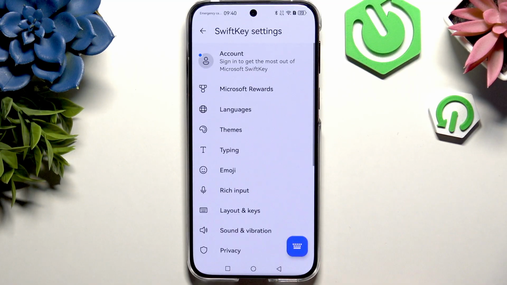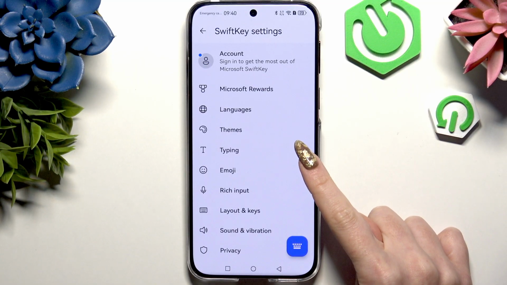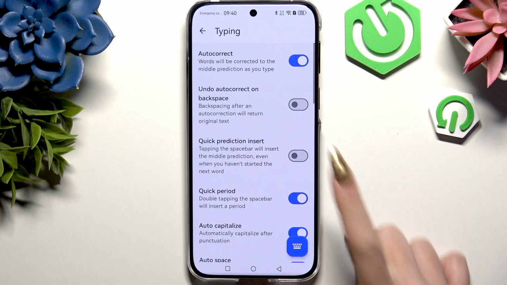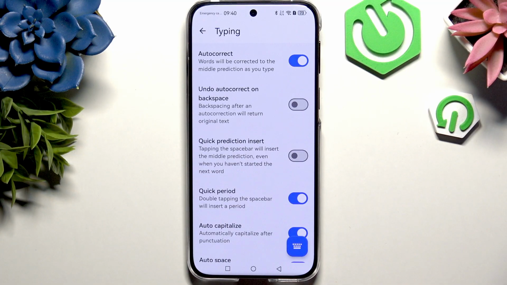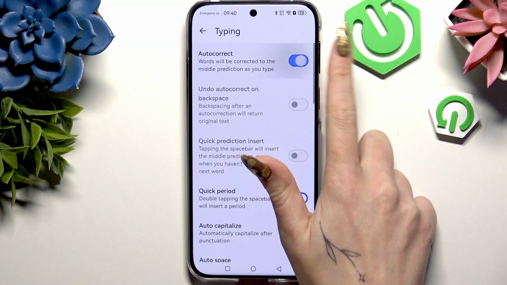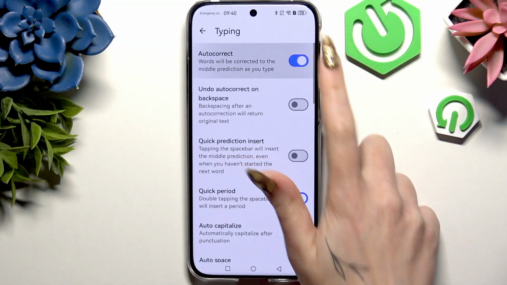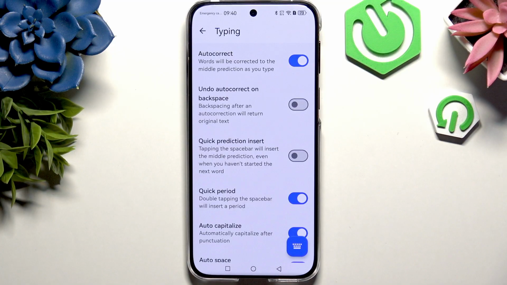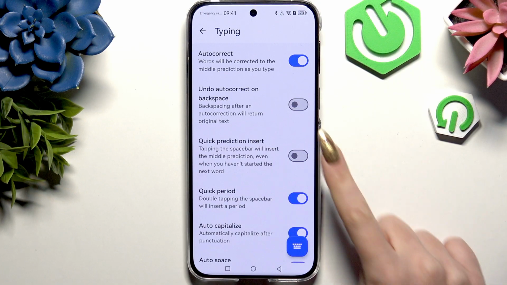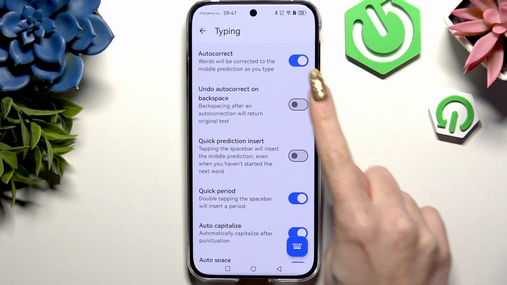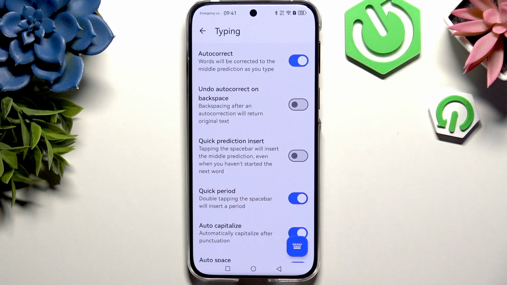Click on it here, tap on Typing section, and use this switcher next to Autocorrect to switch it off or turn it on. Quick tip: if you decided to use autocorrection in your Microsoft keyboard, I would recommend to use this option called Undo Autocorrect on Backspace as well, because it's making using autocorrection even better.